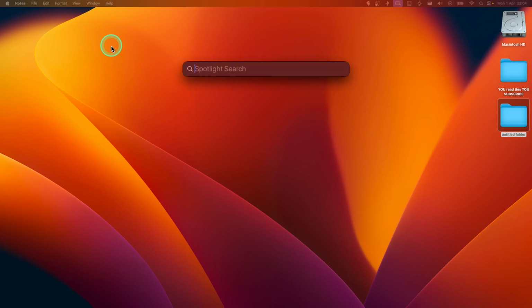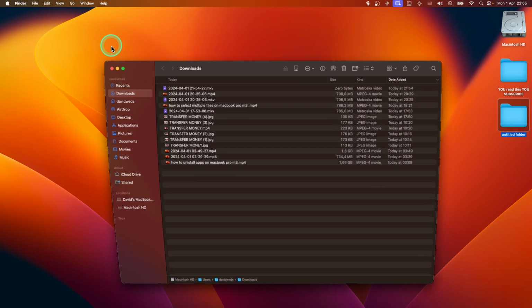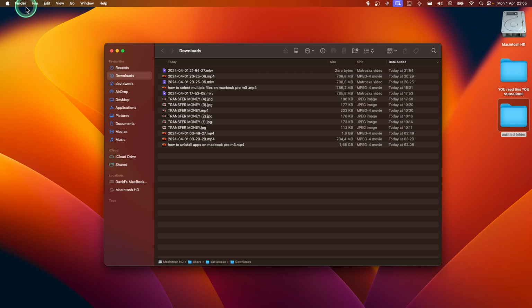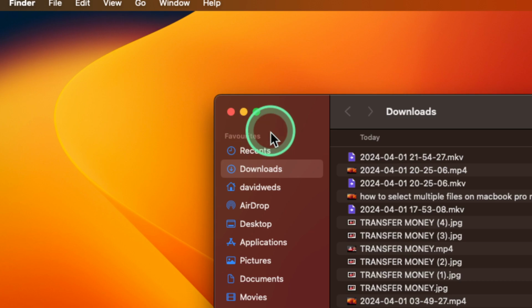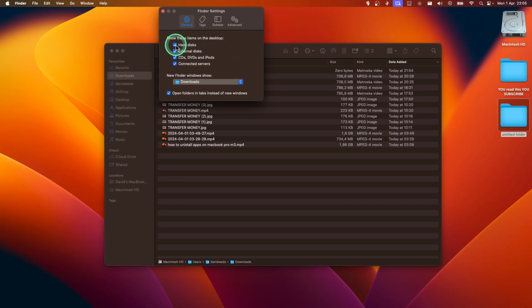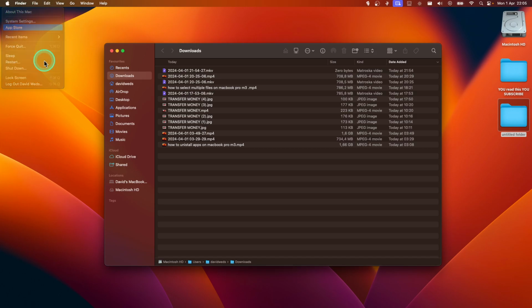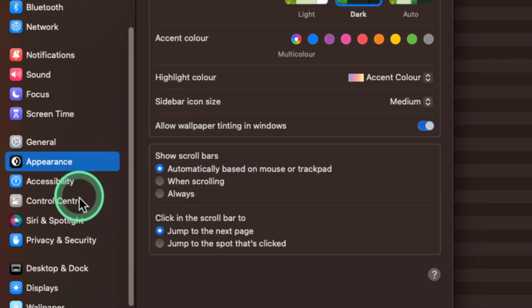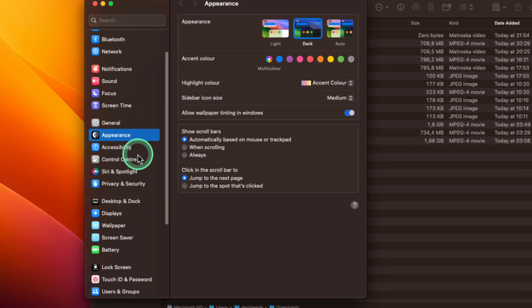So let's go to Finder, and then in Finder, click on Settings, and then here, as you can see, Show these items on the desktop. If you uncheck this, this will remove all these files from here, and these ones here you can still see.